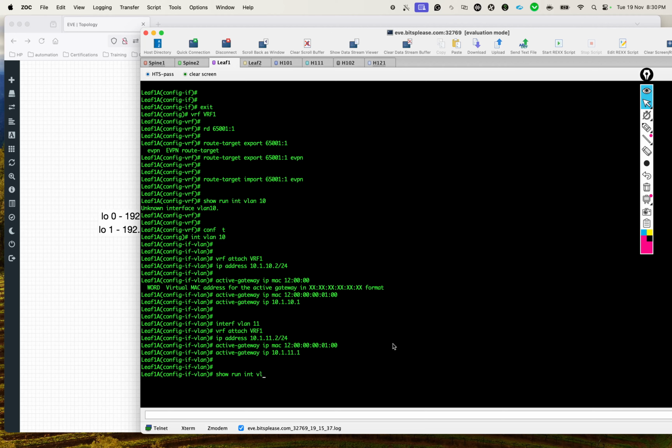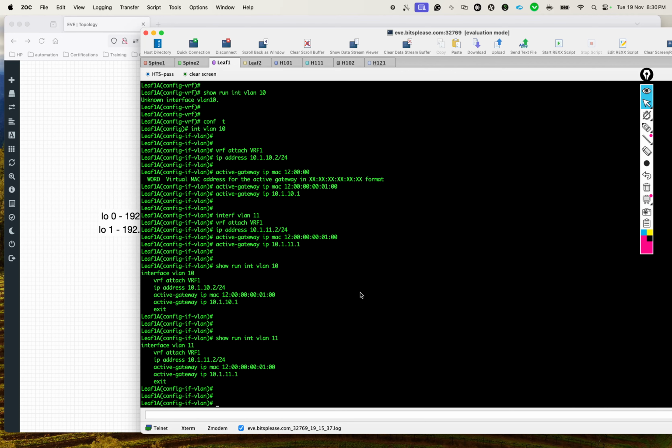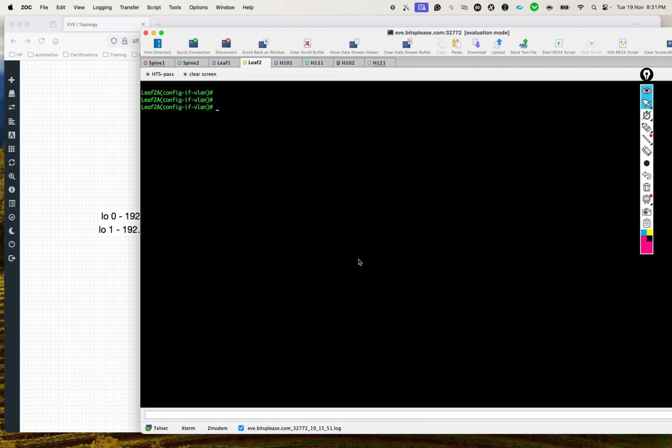Show run interface VLAN 10, looks good. VLAN 11 looks good, right? Let me do the same configurations on leaf 2. Give me a minute. All right, so the configs are done. We should be able to check. You can do show run VRF. So there you go. We are just changing the route distinguisher to :2 so that we understand where is what, right? We basically understand the routes are getting tagged from leaf 2.